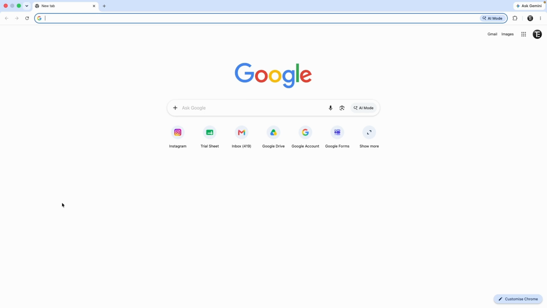This is a complete guide to bookmarks in Google Chrome, and we're going to be covering many topics, so you can find them in the timestamps. Let's first start with how to add a website as a bookmark.